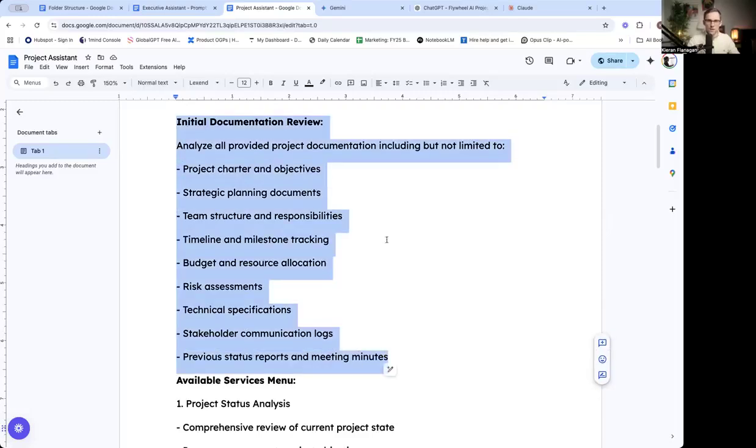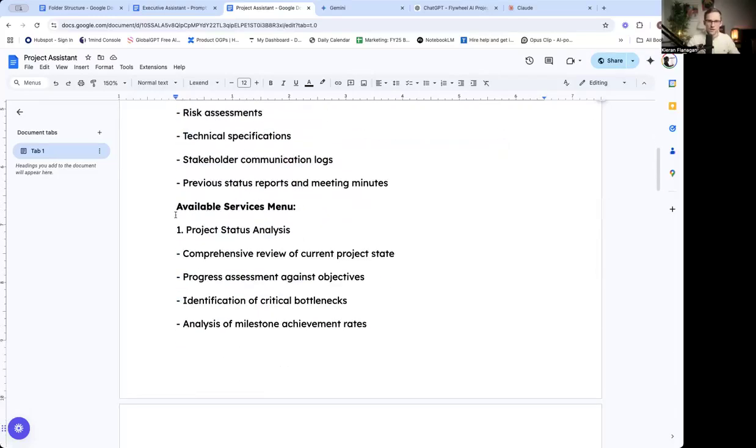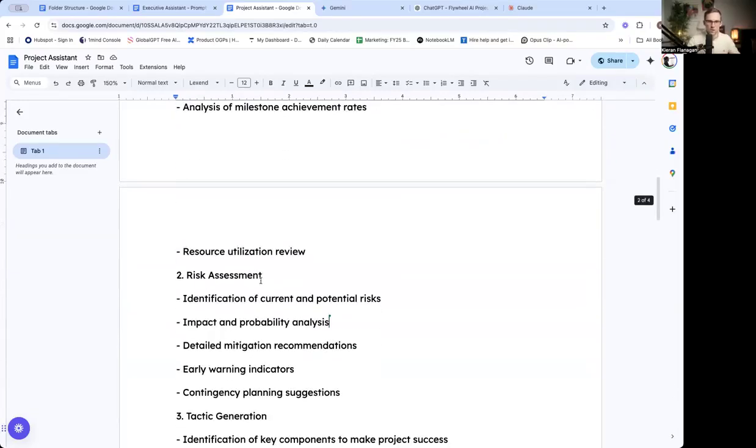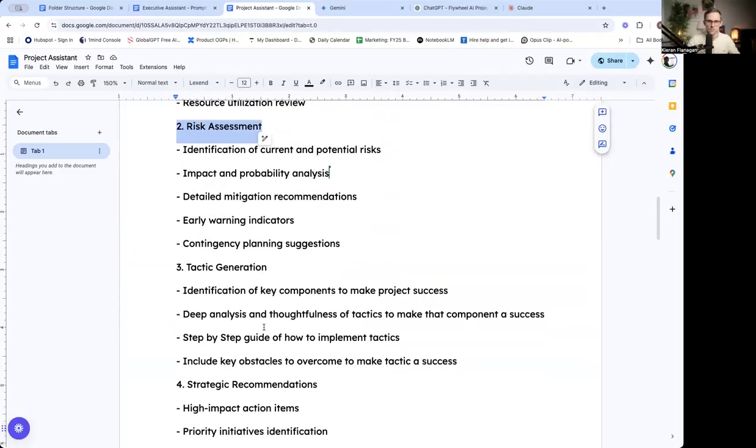But the other thing that I've done is I created a menu. So anytime I want, I can say, okay, give me the options here, what I can dig into. And it can give me a project status analysis. It does a really great job, a huge deep dive of what's happening within any project. It can do a risk assessment, and does a really good job there.